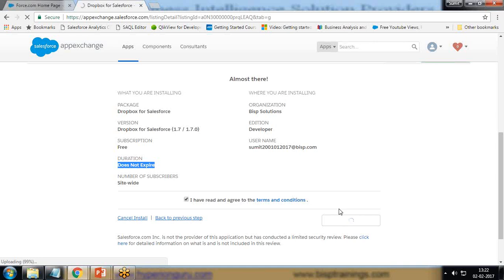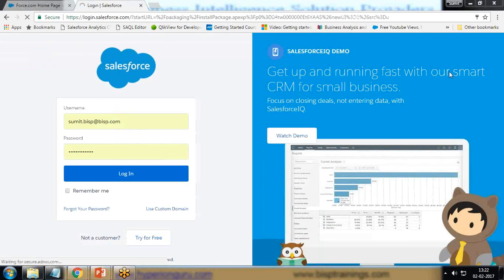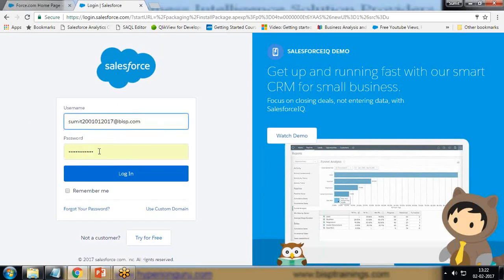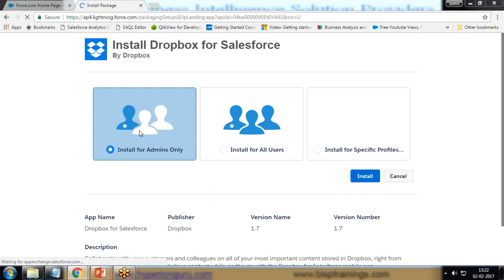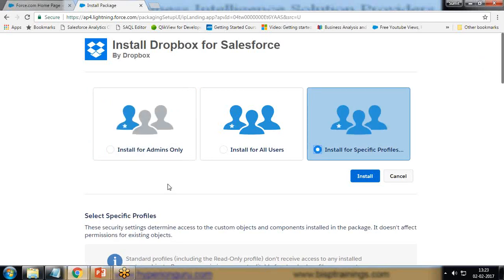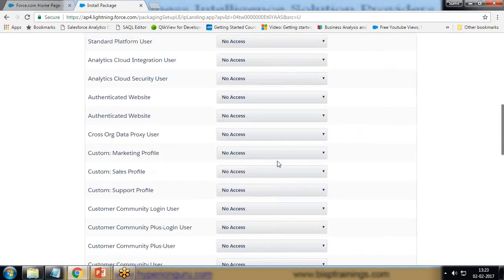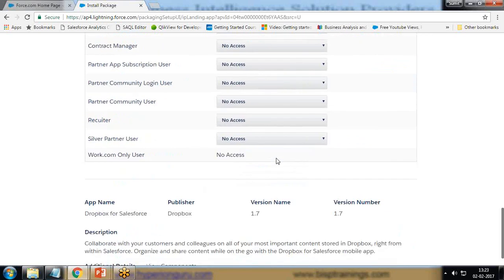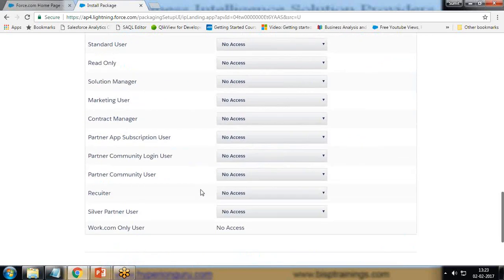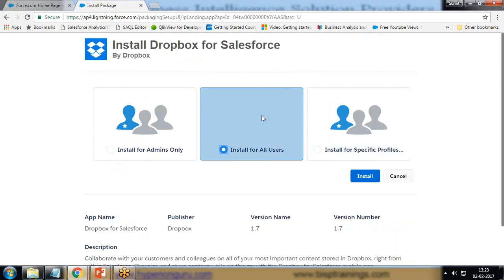It will take some time to install Dropbox with your current subscription. It may ask you to log in again, so I'll just log in again. And it will be installing the package. Now next, would you like to give this package access for the admin or for all users? Or we can specify a specific profile as well. For example, I want to make it available only for a recruiter profile, or for a marketing user, or for an administrator. We can do that. I'll select this for all profiles.